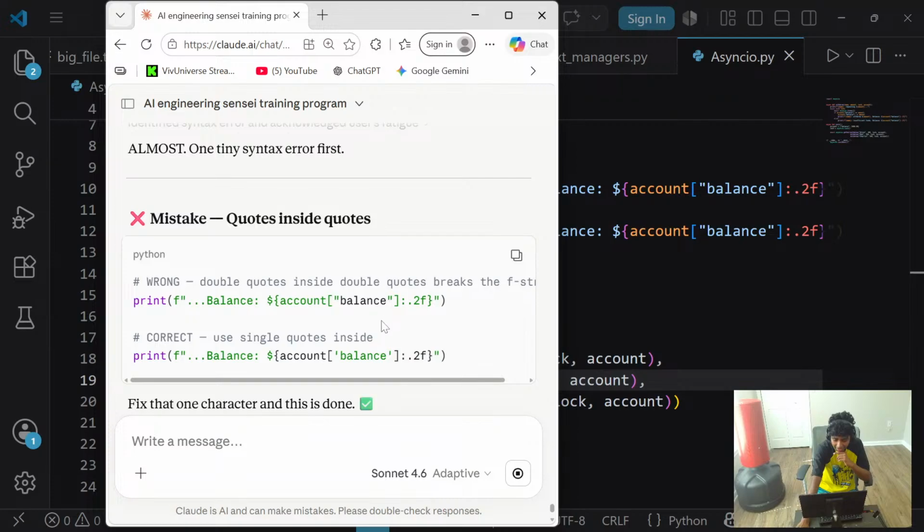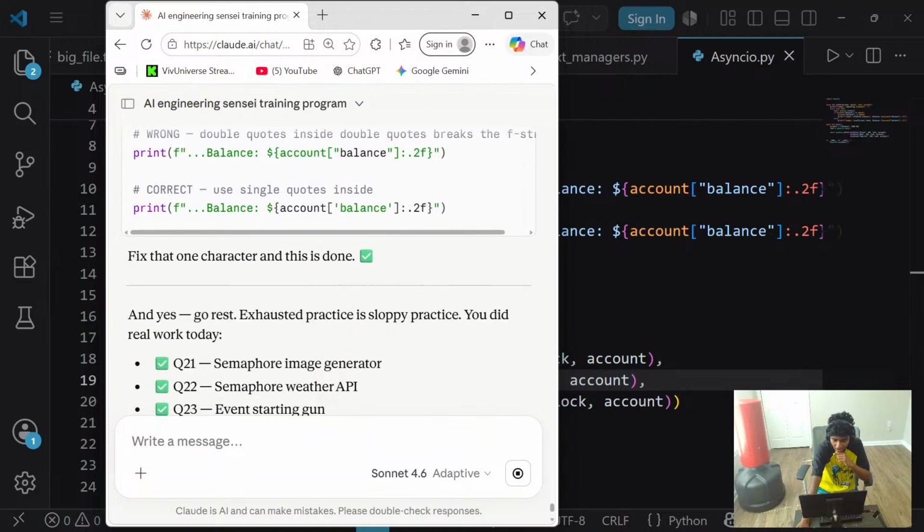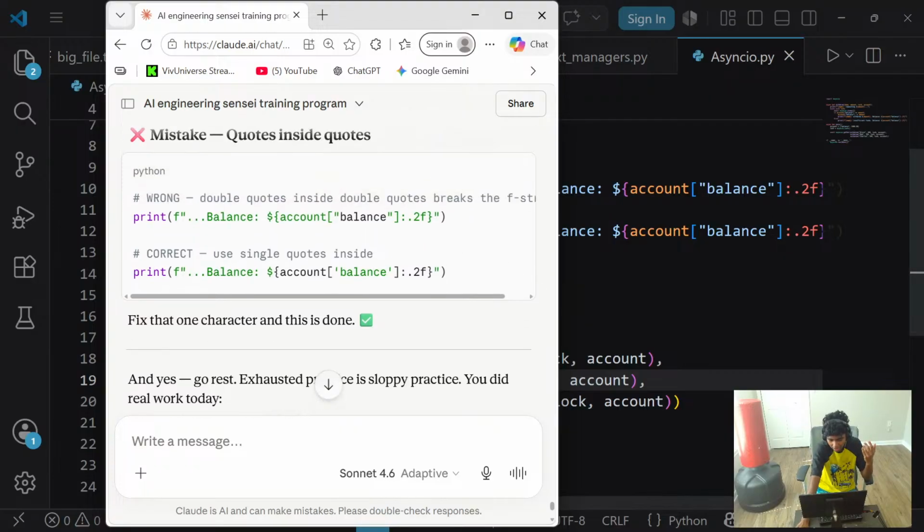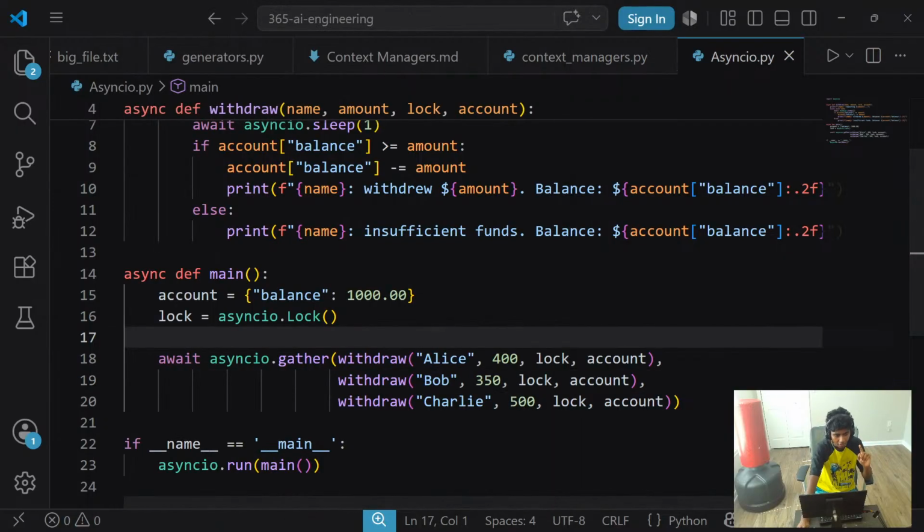One tiny syntax error. It did work. Okay. Alright, okay. Single quotes. Okay, it does make sense. That said, let's go ahead and move on to my main camera.